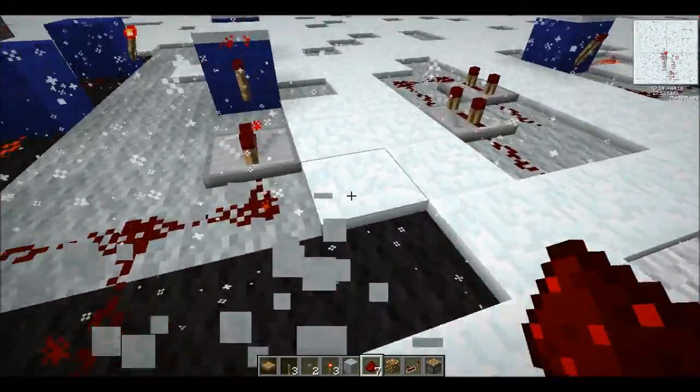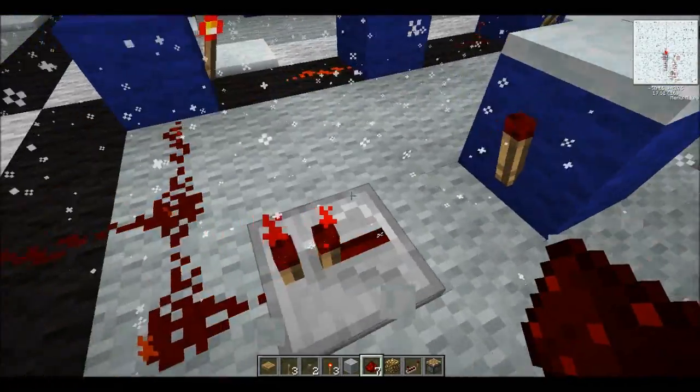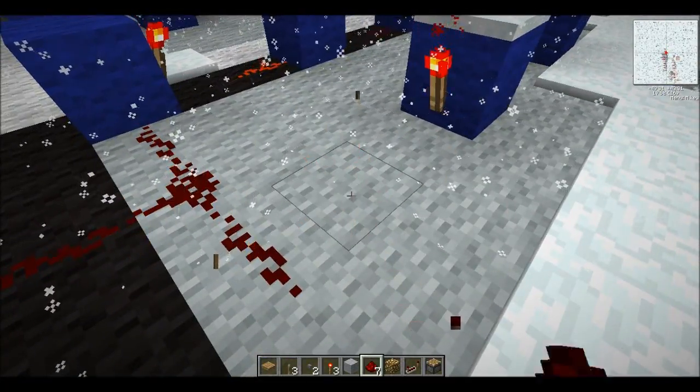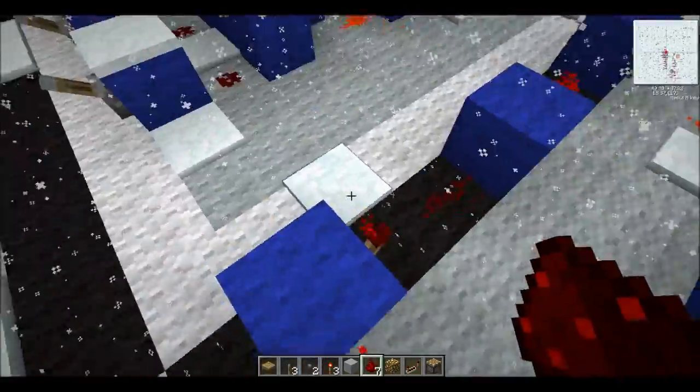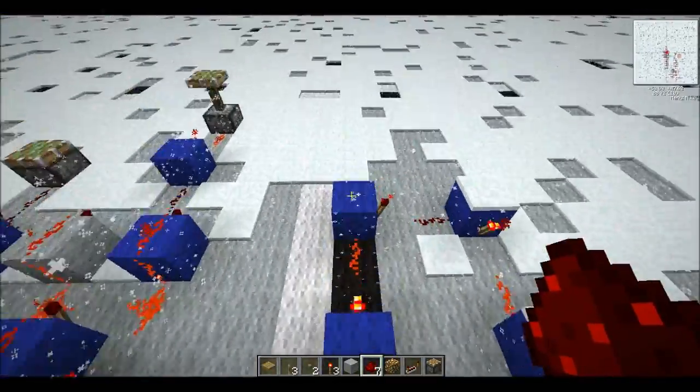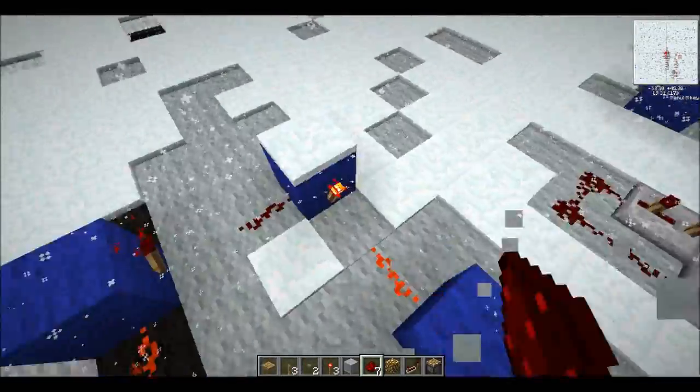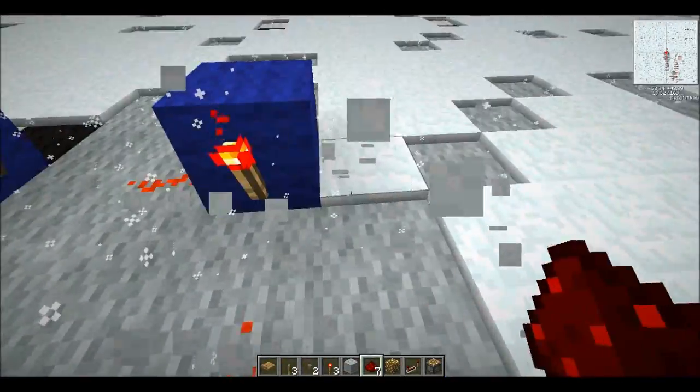The most reliable and the original clock is this. This is called a 5 clock. I'm going to try and keep the snow off of it so it's easier to see what's going on.